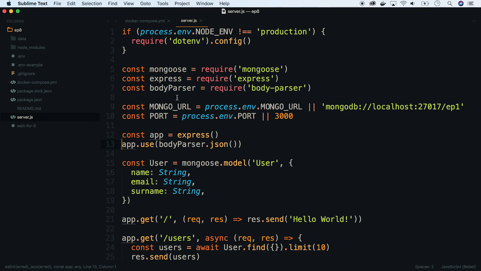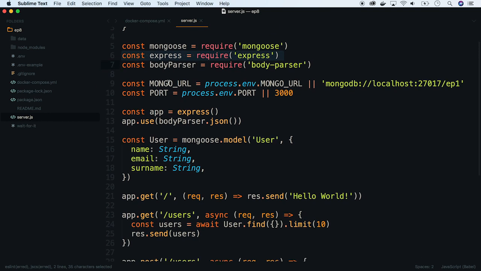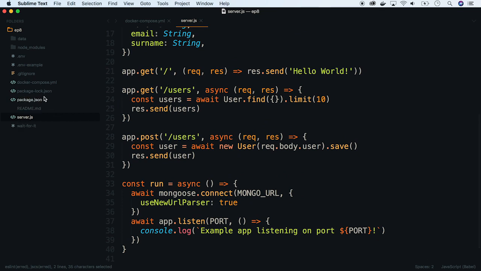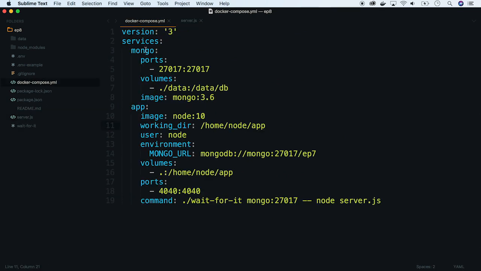Let me remind you of what we already did. We were working on an example API application written in Node.js by using the Express framework. We used Docker and Docker Compose to run two services. The first one was a Mongo database based on the 3.6 version of an official Mongo image. The second was an actual application based on a Node image in version 10.